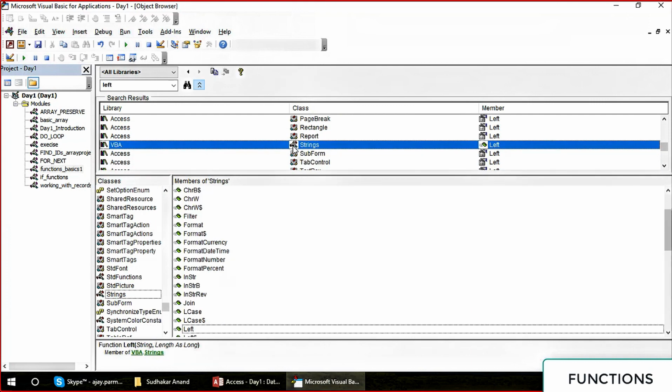A function which I can use. Now, this is what I was talking about. This is a function which is a part of the VBA library, and it comes with Strings. So that means if you go and press Strings dot, you would be able to see the Left function, if you have to use it.